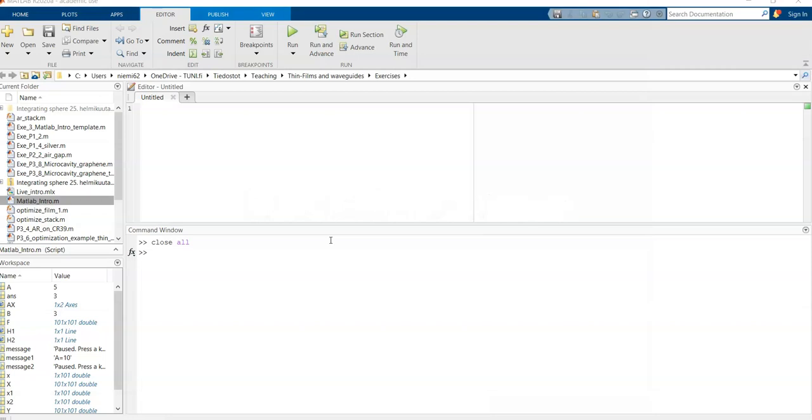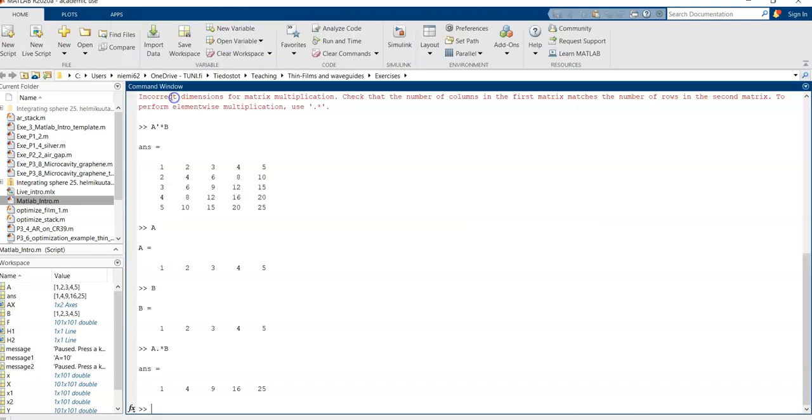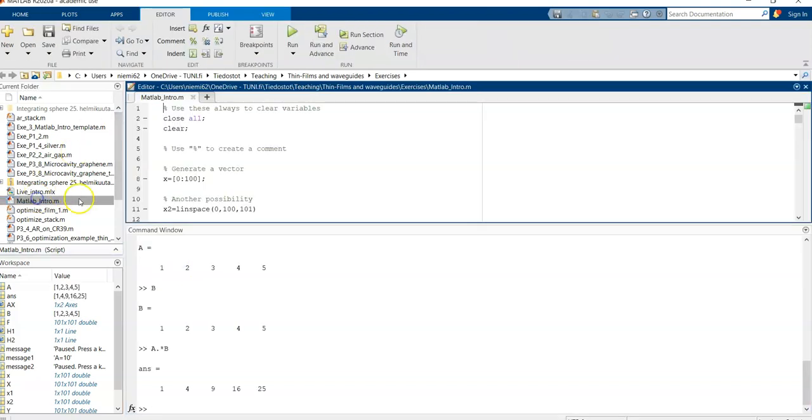Matlab will be extensively used in the exercises, so we'll go through some basic issues and use of Matlab. I have already made one introduction, which we will now go through.